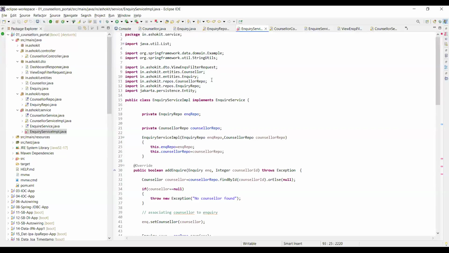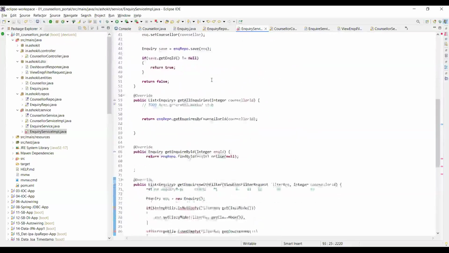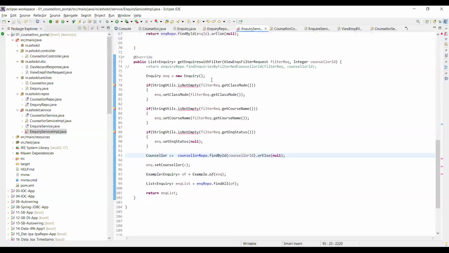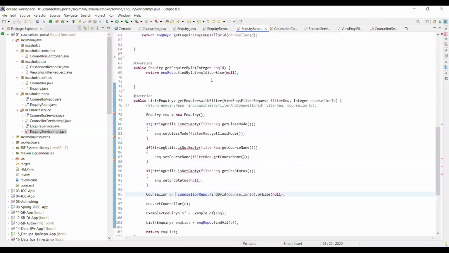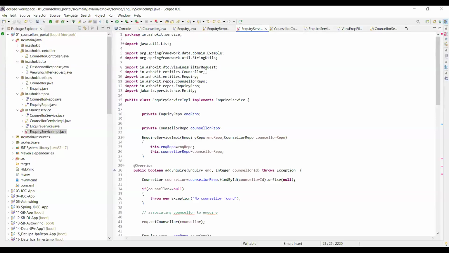Scroll down. The isNotEmpty method, why is it not working? StringUtils.isNotEmpty, that method is not available. Maybe it is from the micrometer package. Go to that package, remove it, and import the micrometer package. Remove that StringUtils, line number 6.